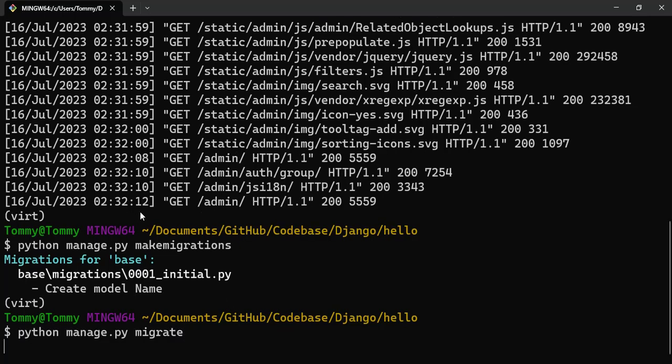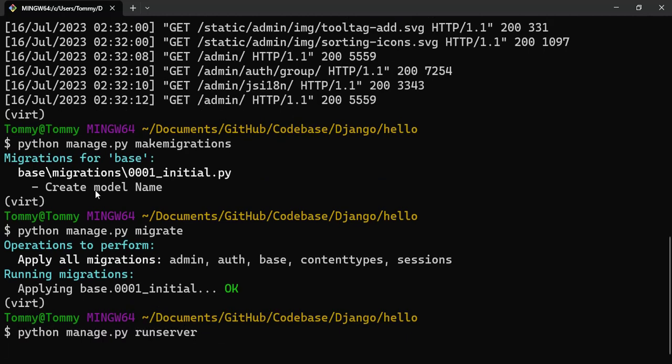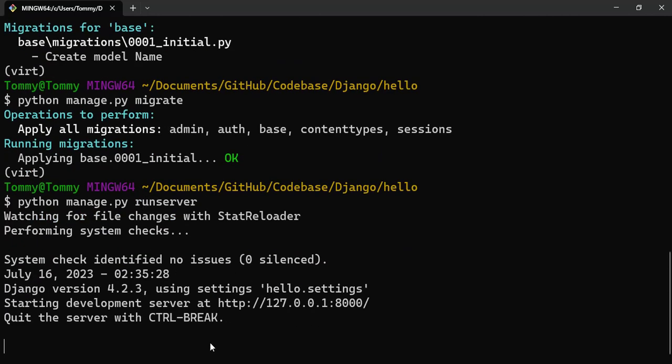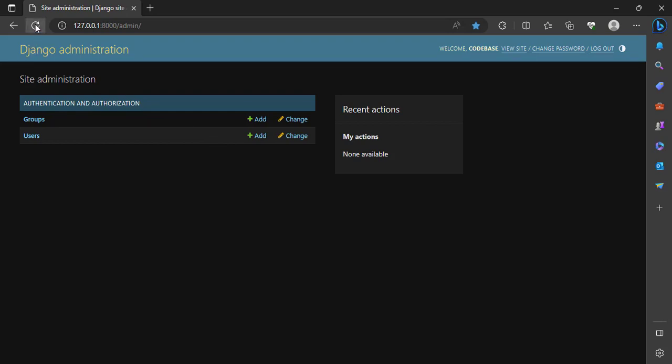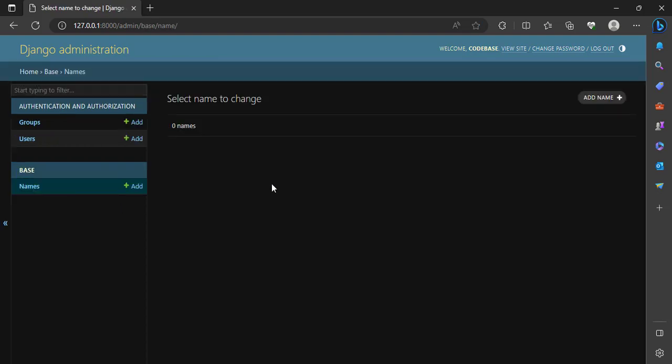And then it will migrate into the database for us. So now we can run our development server once more and see what has happened on our admin interface. Now if we go ahead and refresh this interface, you see that base has been added here, and then the app name and then the database table. So names in here, there are 0 names in here.